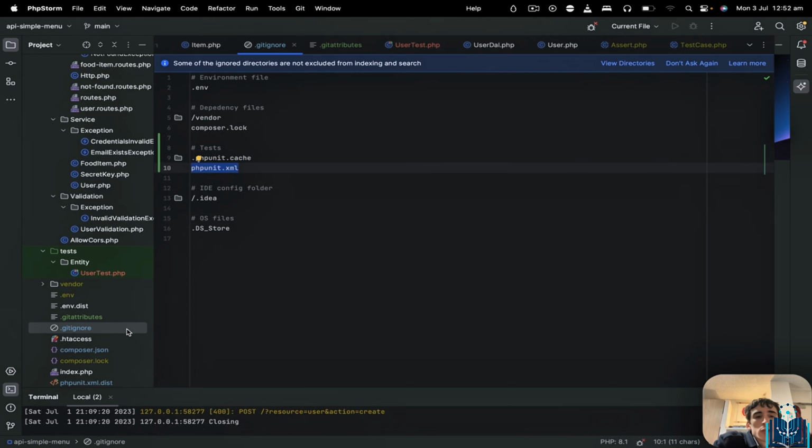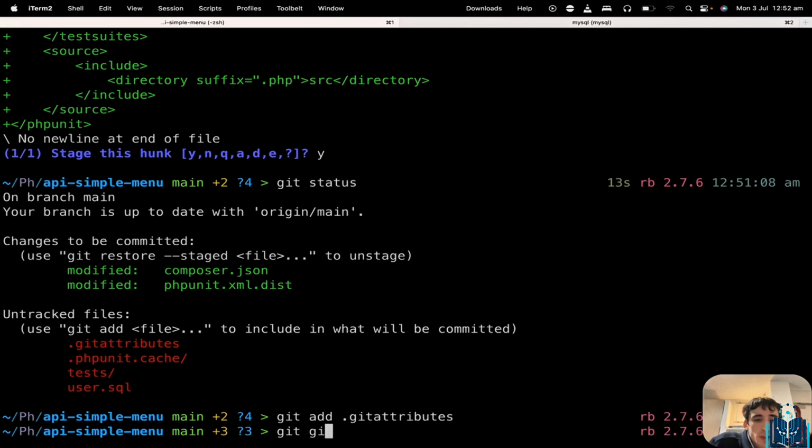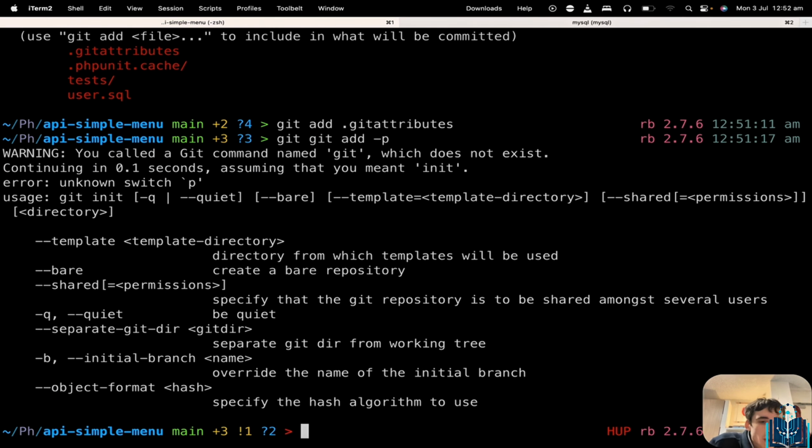So the .dist is like the distribution one, and if you want to customize the configuration of your PHP unit settings, you can create a phpunit.xml, but generally you wouldn't commit the phpunit.xml, so it's nice to also mention that one here. And we can then commit this.